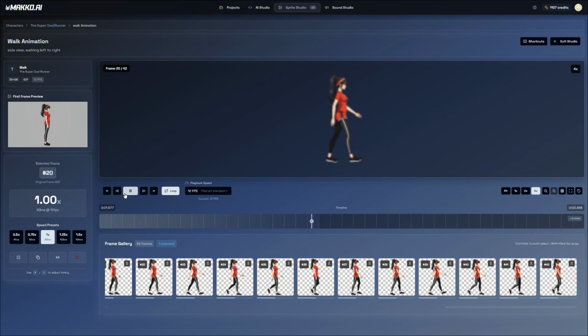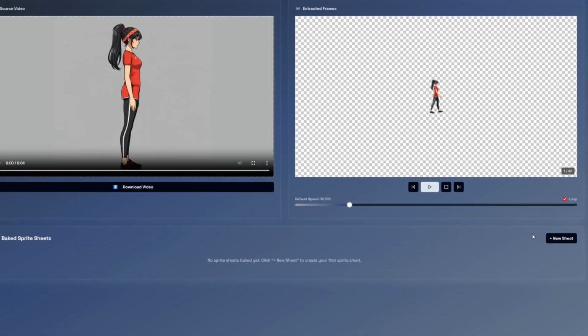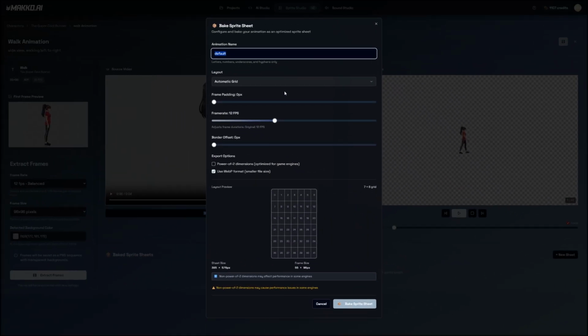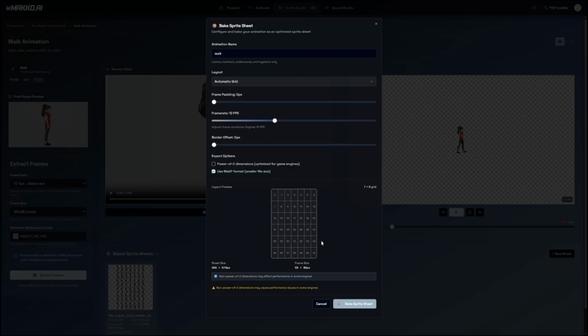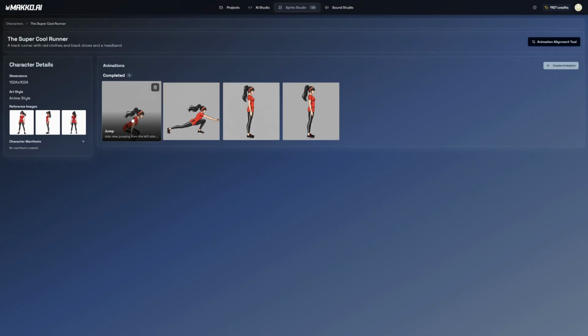And look at that, a lot more natural. Again, once we do that, we're going to go ahead and exit the studio and now create a new sprite sheet. Call it walk. Leave everything else the same for the purposes of this example. Big sprite sheet. And now we have another sprite sheet. So that is 2 animations down.